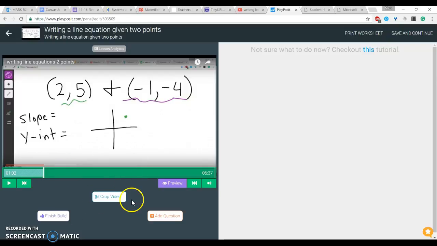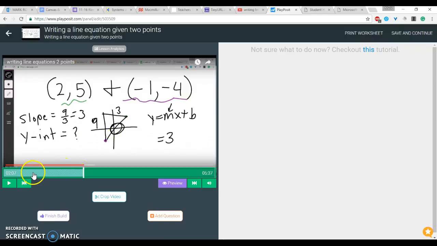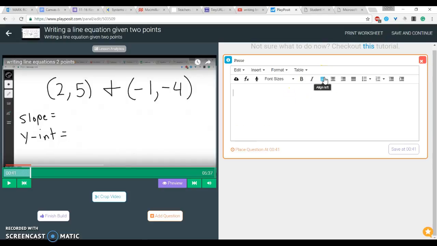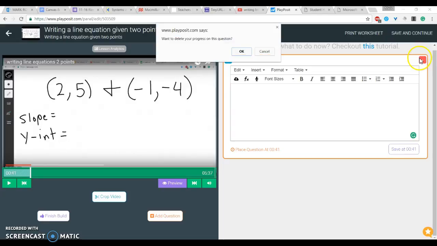The next option that we can do is add a question. So I might go over here and click add a question. They give you a lot of different options. One option is multiple choice, another option is free response. You could actually just put in a reflective pause and they won't put anything down. You just type in and say, think about this. So that's another option.